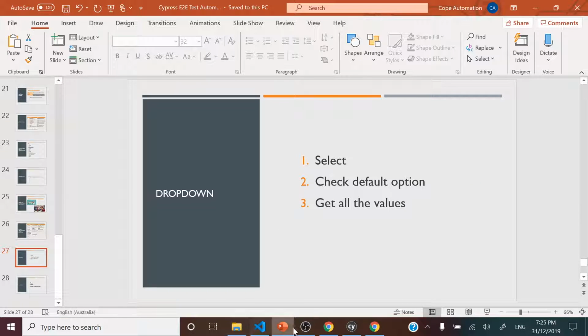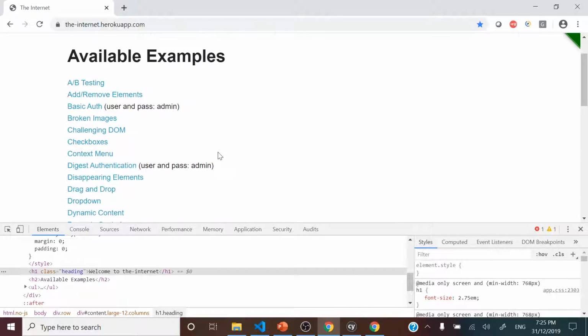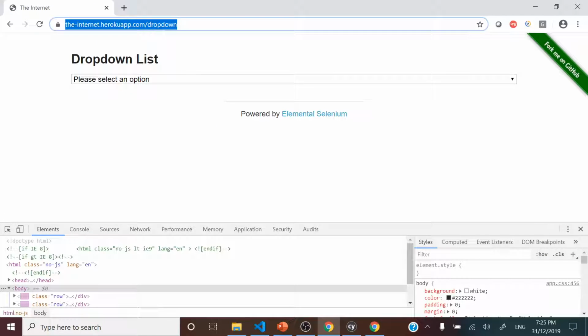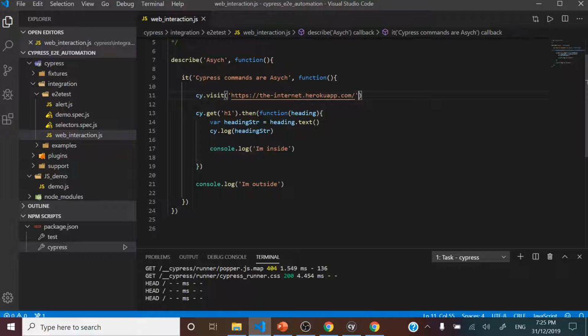If we go to our application, they have listed all the possible web elements, and we are taking the dropdown here, and this becomes our URL. Let me go back and update the URL. We go here and update this as my dropdown, so it launches the site.